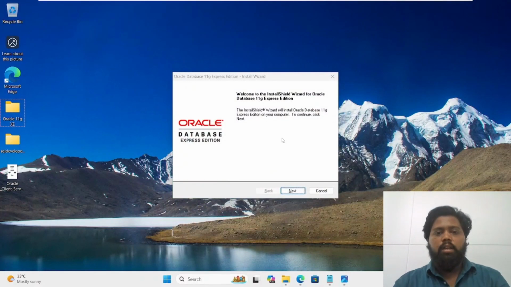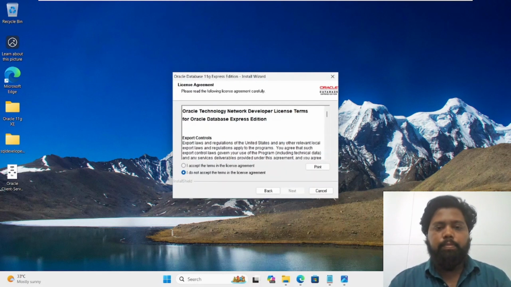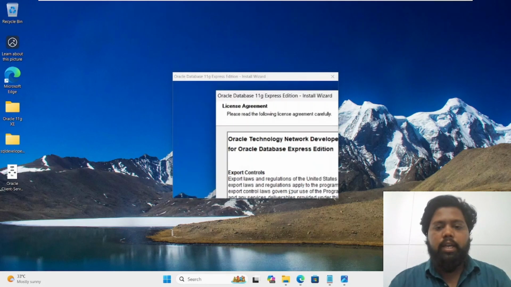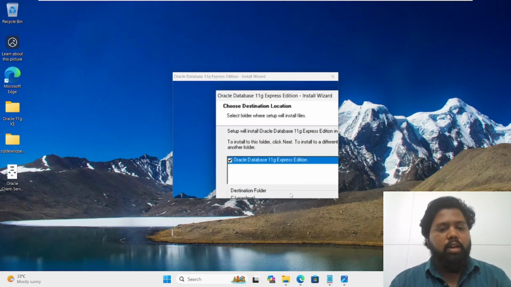So the installation has begun. We will click on next. We will accept the license terms, so I select the I accept the terms in the license agreement radio button. Click on next. Then the Express Edition would be installed. It will install in the C drive, Oracle exe folder. If you wish, you can choose a different location as well by clicking on browse. For me, I will keep it default, click on next.